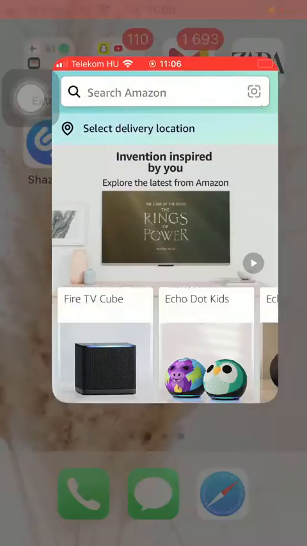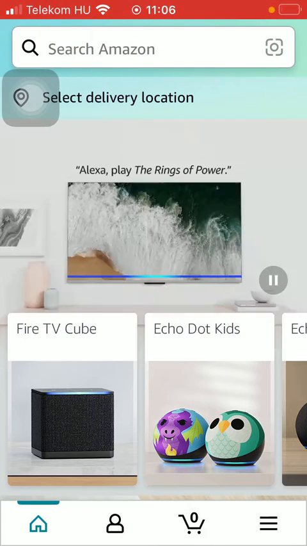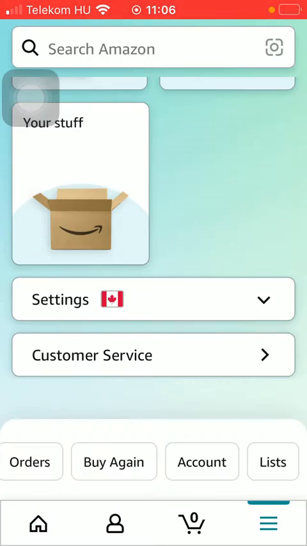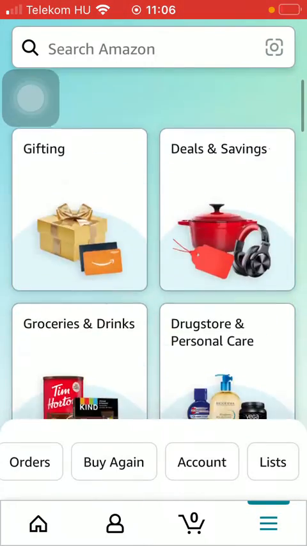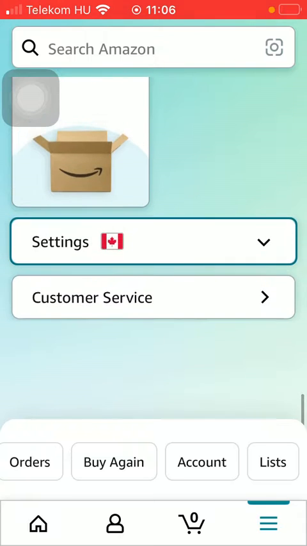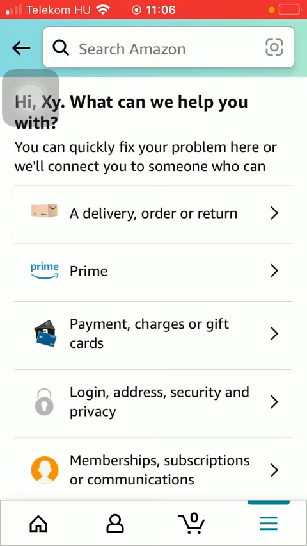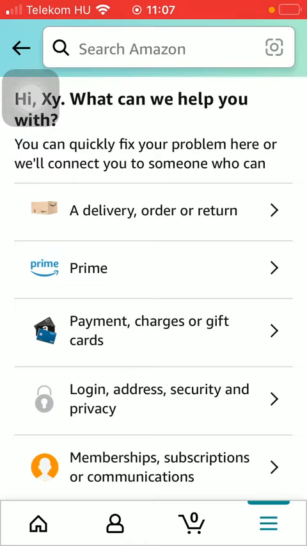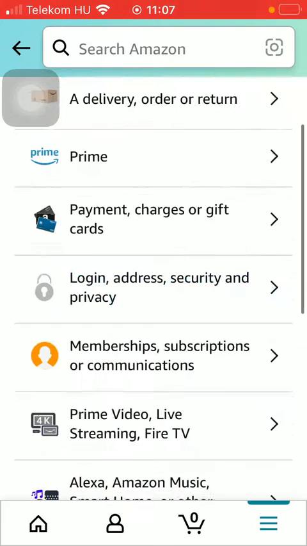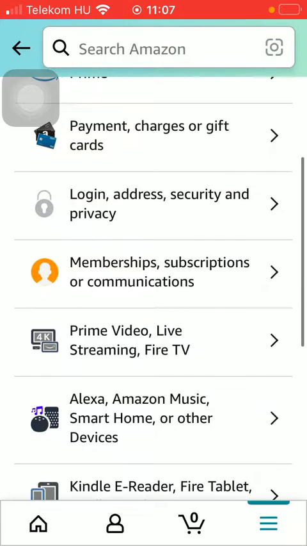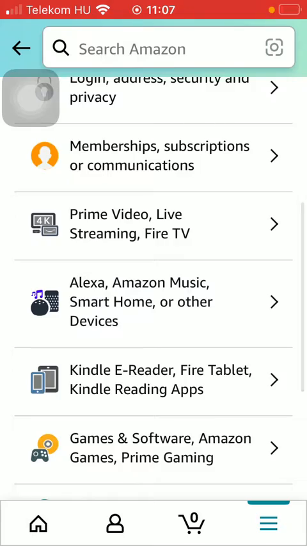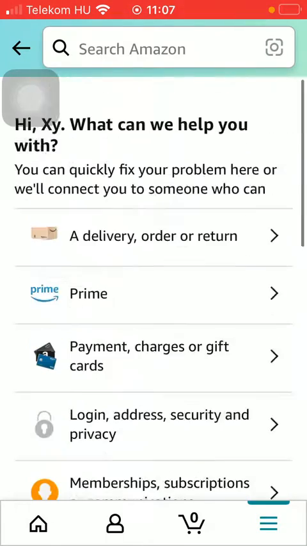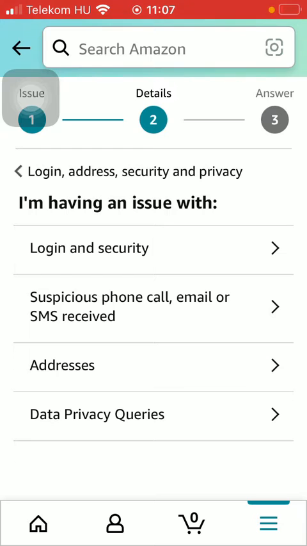First of all, open the application on your phone. After that you should tap on the menu icon down below, which is the last option. Now you should scroll down till you find the customer service section. Tap on it, and here you should select the topic of your inquiry, such as a delivery, order or return, Prime, payment charges or gift cards, login, address, security and privacy, membership, subscriptions, communication, Prime Video, live streaming, Fire TV, and so on. So click on the relevant one that best describes your problem.